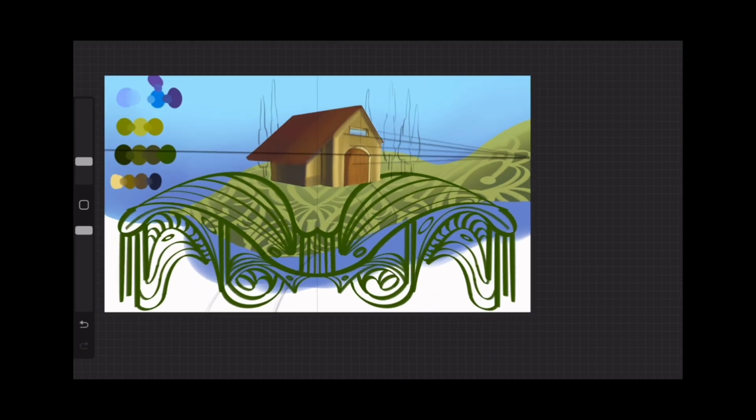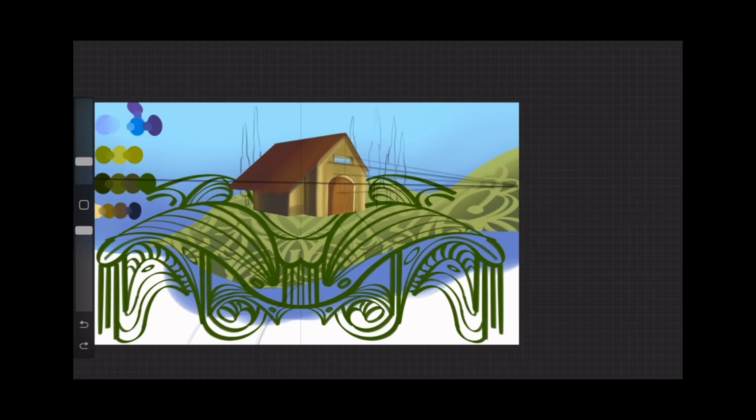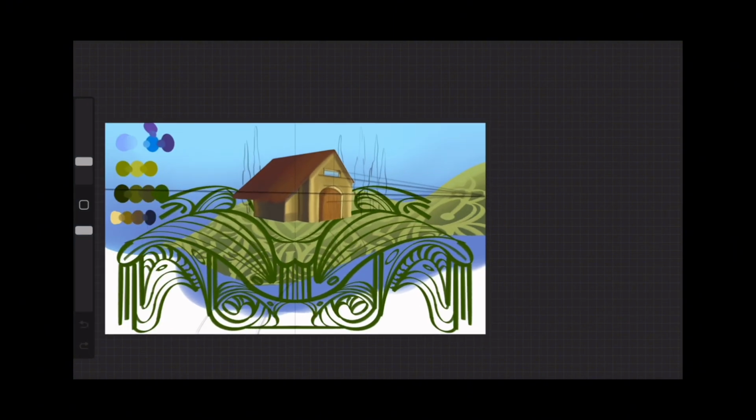If you love drawing those abstract ornaments as much as I do, this will definitely be your favorite part of the process. And it took me a while just because I love it so much.